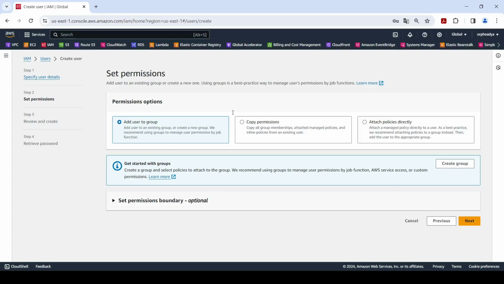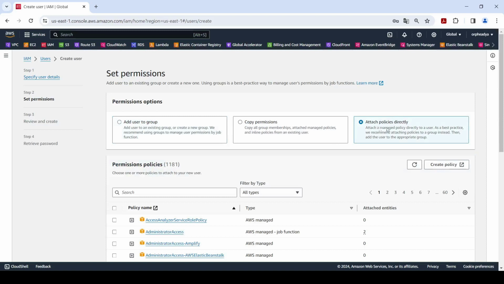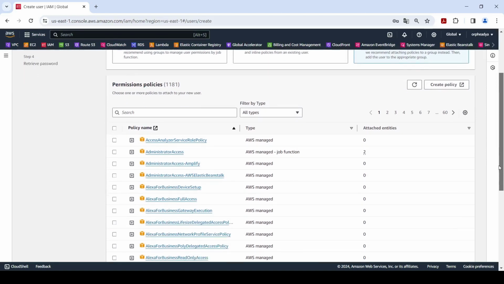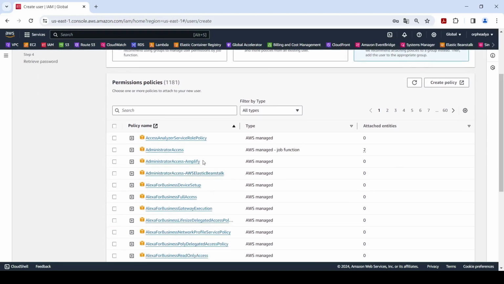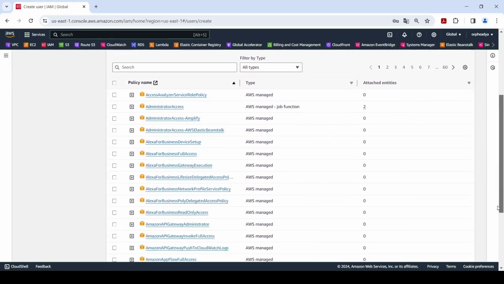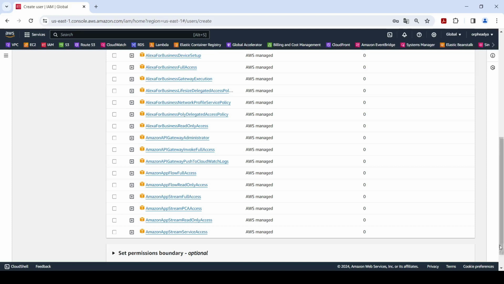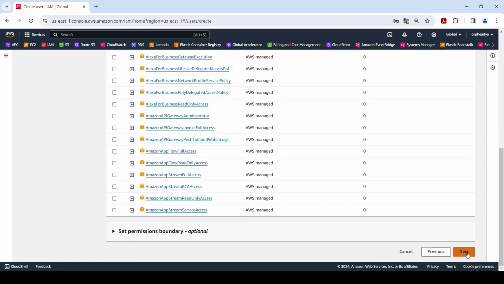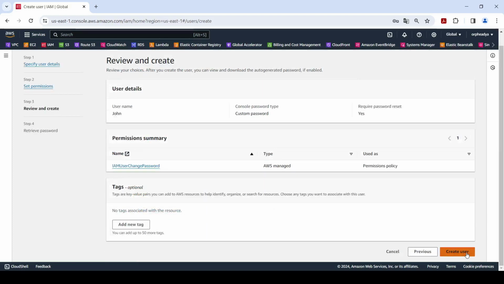At this stage, this is step 2, we can add this user to a group. We can also attach permission to this user. You have here a set of permission, but for this user I will leave everything blank, and I click on next. So I am on step 3, review, and I click on create user.